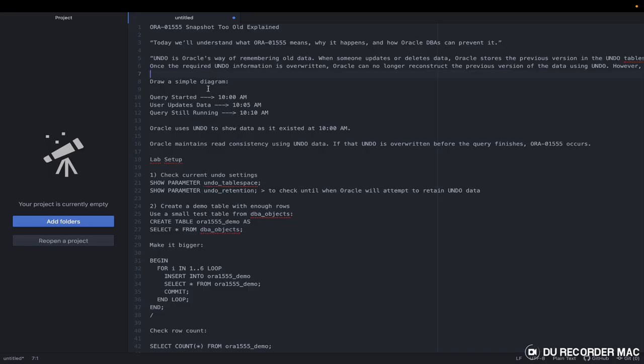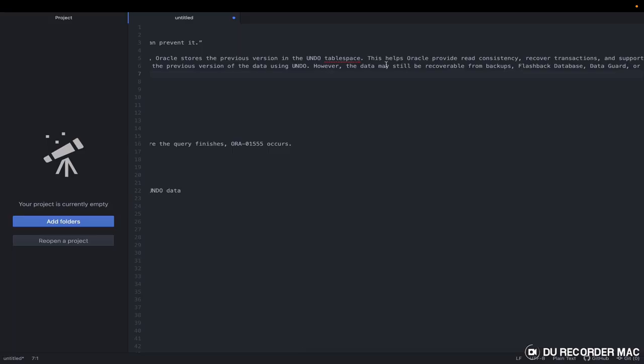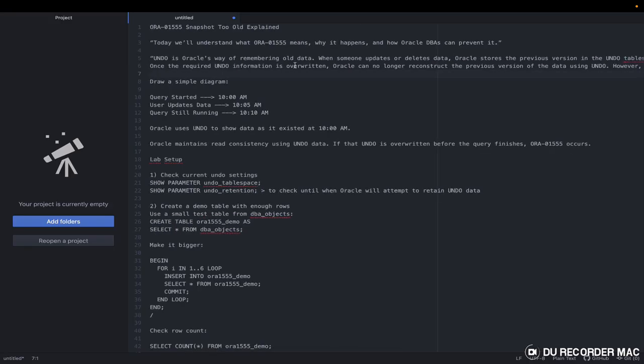So what is undo basically? Before we jump into the lab, first we have to understand what undo is. Undo is basically Oracle's way of remembering old data when someone updates or deletes data. Oracle stores the previous version in the undo tablespace. This helps Oracle provide read consistency, recover the transaction, and support features like flashback. Once the required undo information is overwritten, Oracle can no longer reconstruct the previous version of the data using undo. So what does this mean?